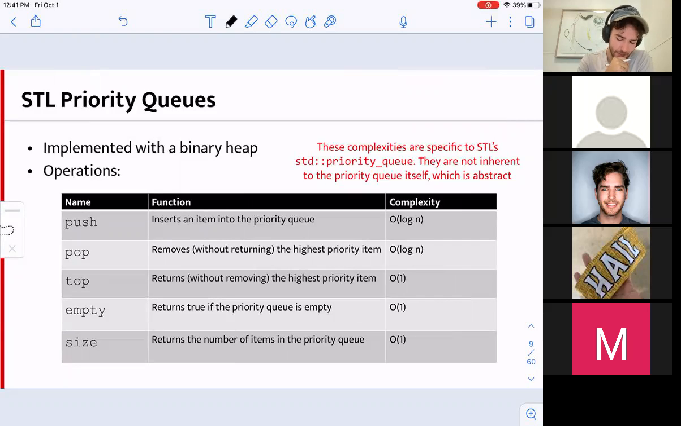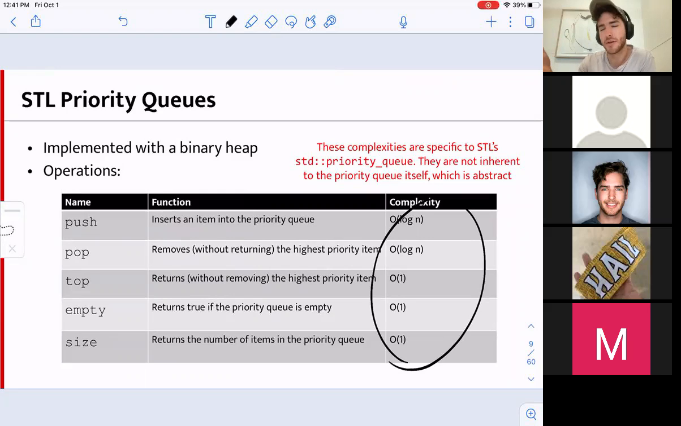So with the STL, what are the complexity of the priority queue operations? We list them here. Note that this is just a specific implementation of priority queue using a binary heap. If you implement a priority queue a different way, it might have different complexities. But push, pop are both log n, where n is the number of items in the container, and then top, empty, and size are all constant.